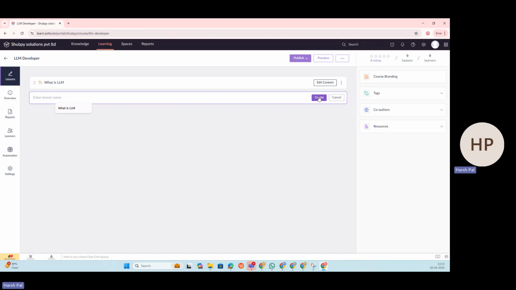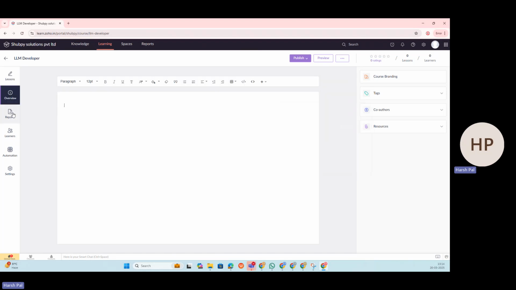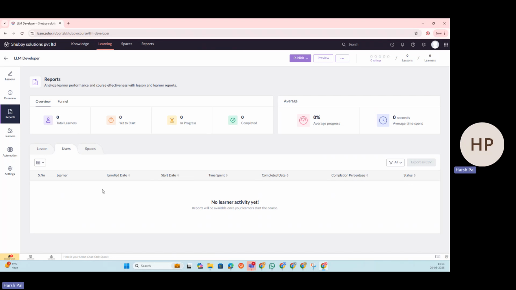Here you have a number of options. If I give it any name, create, add content, and you can add values as well. Now, if I talk about reports, then a report can also be seen here. Let's say you want to check a report based on the users. You can see it here, how much time they have spent, whether they have completed it or not. Completion percentage will be shown here.